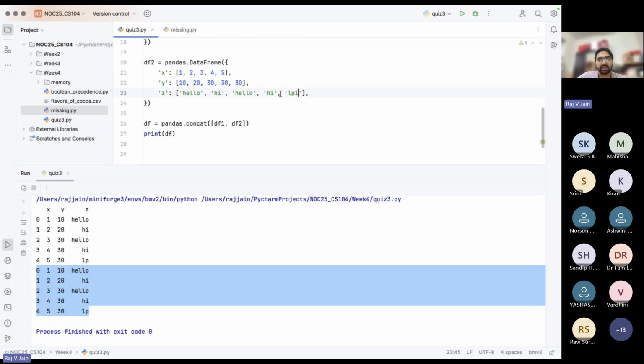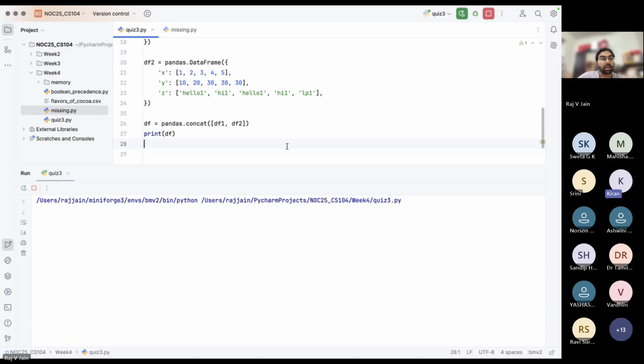Okay, that's the idea. Does concatenation have any condition that both the data frames should match with the size? With columns, you mean? Yeah, rows and columns.